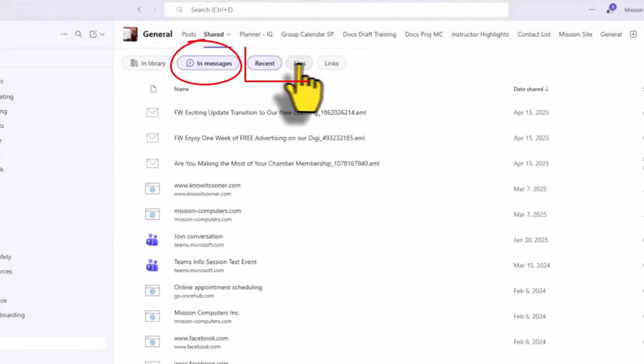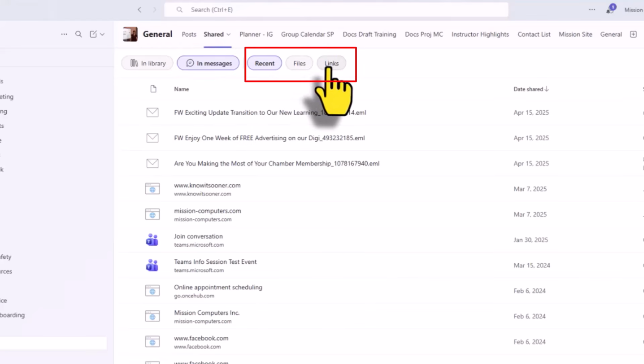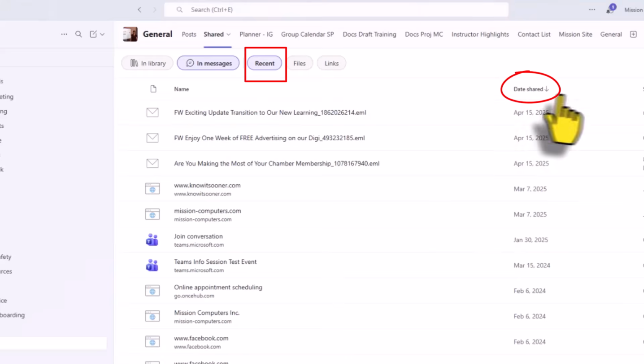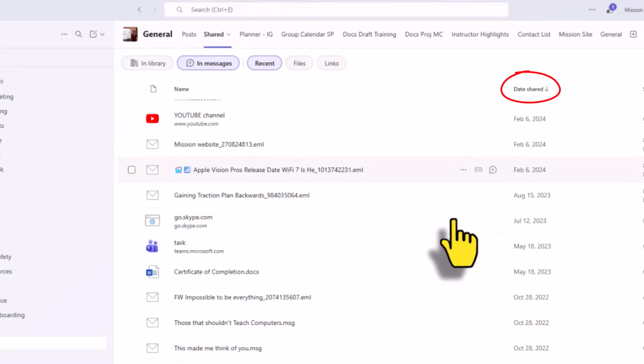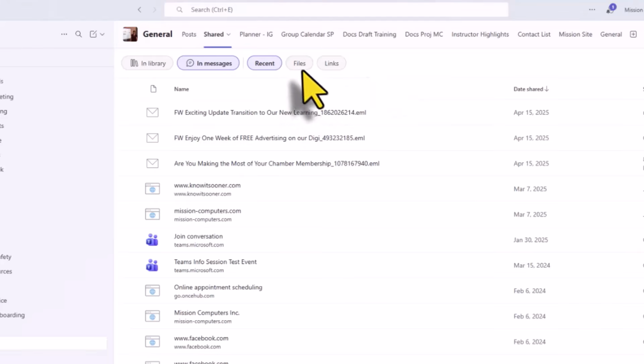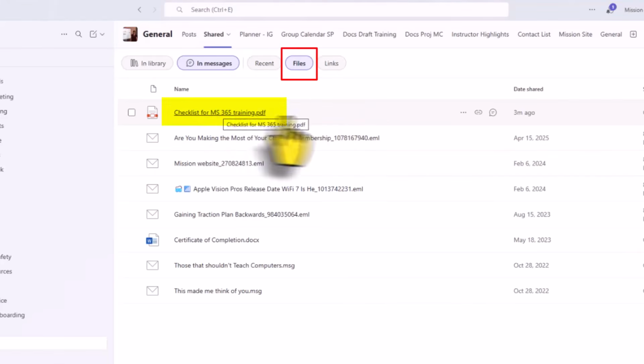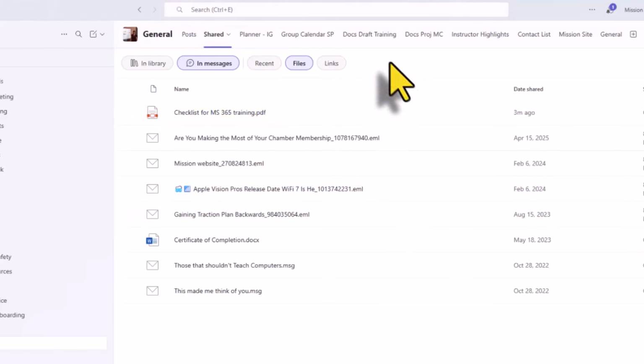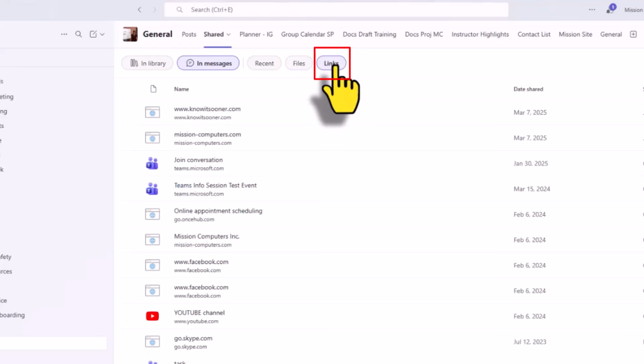We have a few other options at the top here, these other filters. The first one being Recent, so it puts it in order of most recent to oldest to show you what's been shared in those messages. I can say I just want to see the files that have been shared in messages, and then I'm seeing that checklist for the 365 training. Or I could say I just want to see links that were shared in the messages.